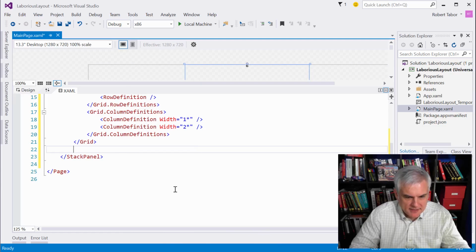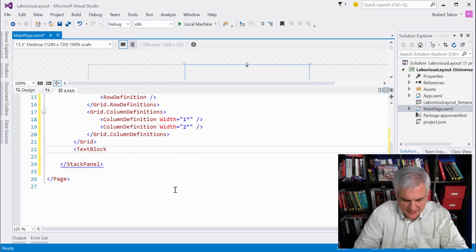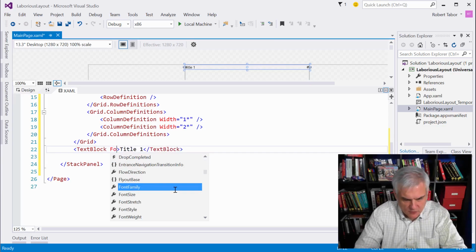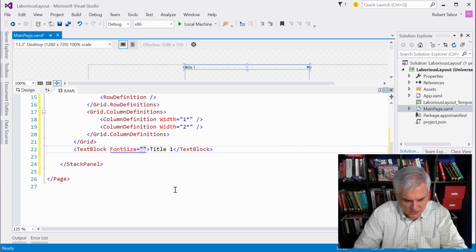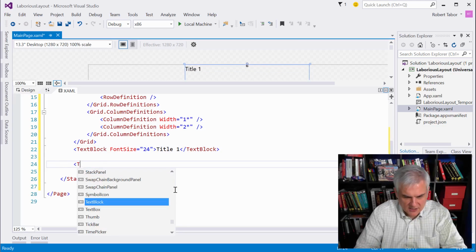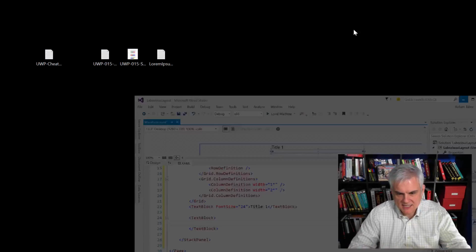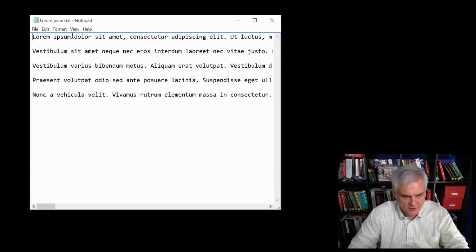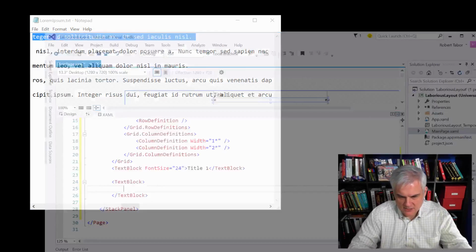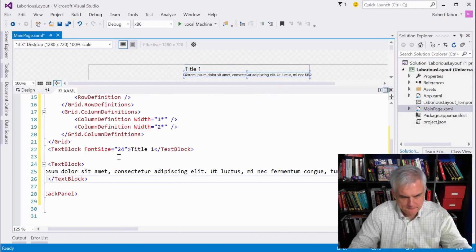All right. Next up, let's go ahead and start adding the text blocks. There's going to be 2 of them. The one is going to be for the title. So we'll go title 1, and we know the font size, and that's going to be 24, and it's going to be in the first column and the first row, so we'll just leave the defaults there. Here in the second text block, however, we're going to grab some lorem ipsum text. We just need that first paragraph. Let's copy that, go back to our project, I'll paste it in right there.